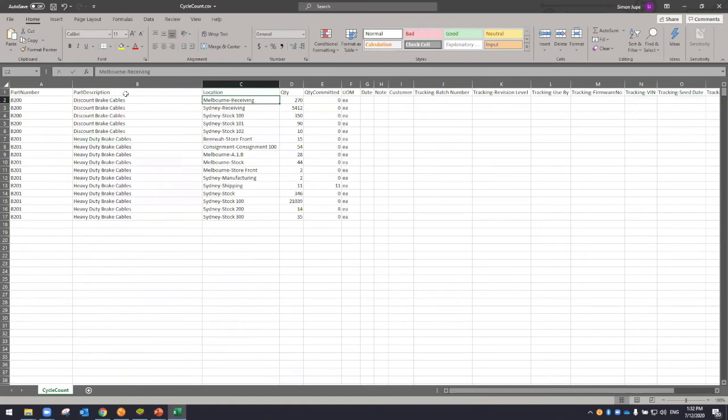What you've got to be careful of is if you're just doing a single count in a single location, it's fairly easy to adjust. So let's stick with our B200s here. Right now it shows in Melbourne receiving, I have 270 of these. If I do a cycle count and I have 275, I can simply amend that quantity. Now Fishbowl is going to match that new quantity to that location and adjust for the corresponding 5.